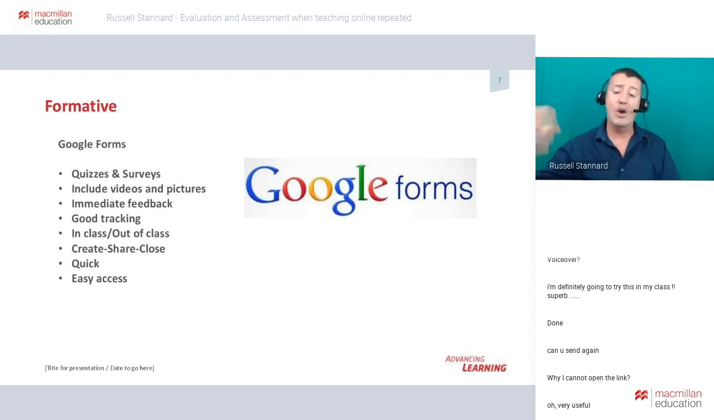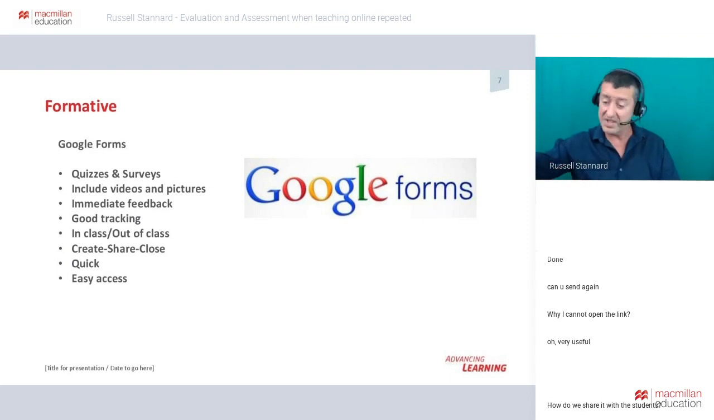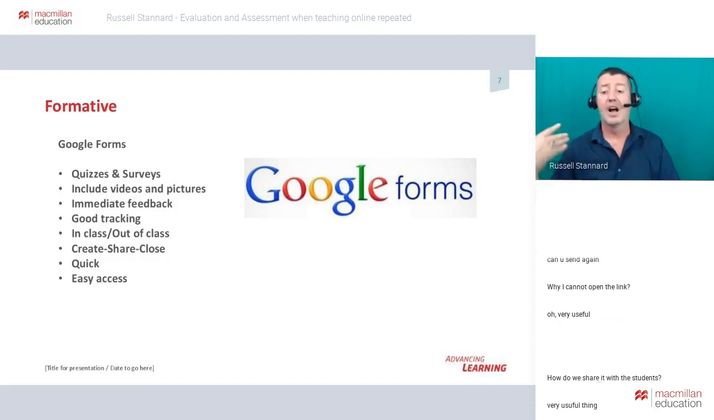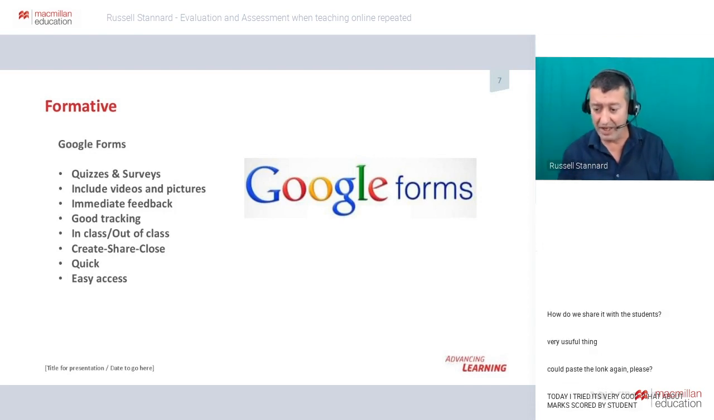Or you could use any audio device that's got an embed, because then you can embed the question into the Google form, and then students can listen to the audio and then answer the question. So the answer is yes, you can do that. Really, really simple, guys.